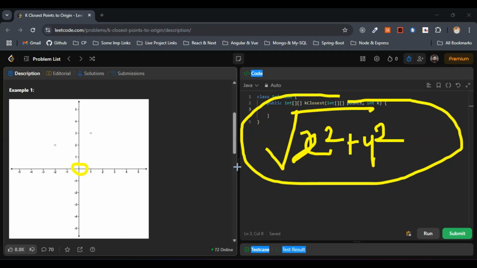We may return the answer in any order. Order doesn't matter. Each point is a pair x comma y. Just remember this one. And we are guaranteed that a valid unique set of closest points exists, so at any cost, one solution exists.